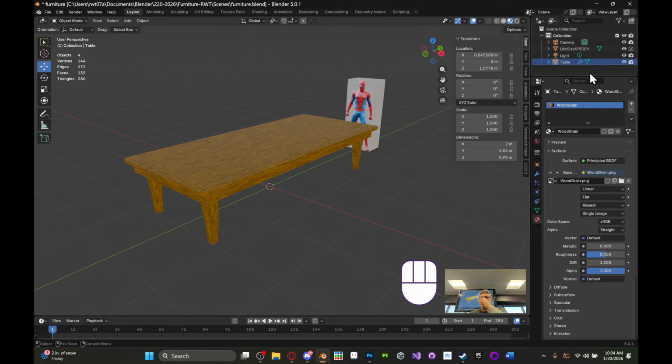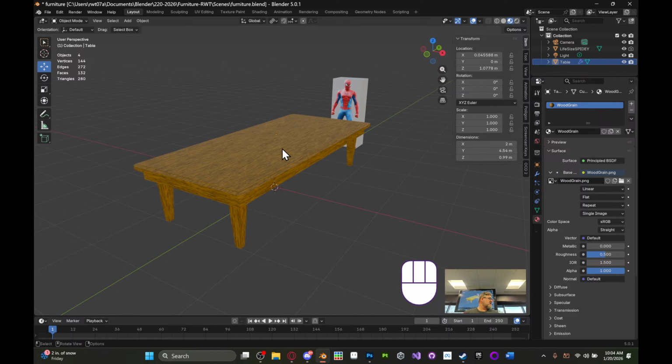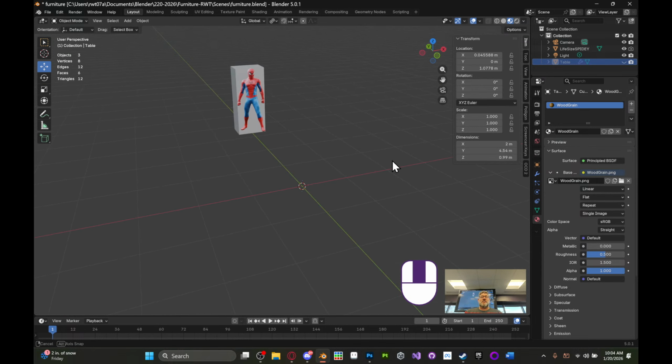We've got two rows of stuff here. Over on the side, if you look, we've got an eyeball and we've got a camera. Right now, life-size Spidey is visible to the eye in the viewport, but he's not going to render from our camera. So that's turned off. You can set things different ways that way. So I can just hide the table by poking this eye over here. And then we'll make a chair.